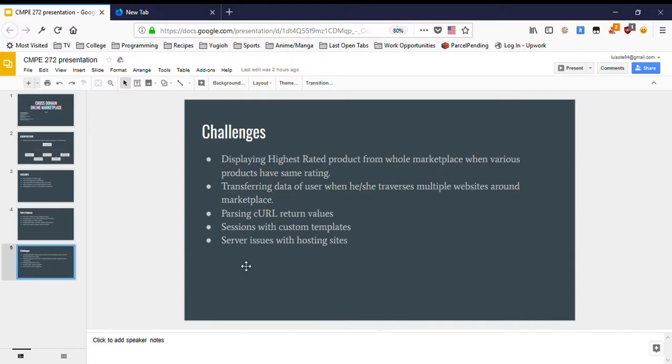Now, some challenges we faced were displaying highest rated products. When the products had the same rating, we wanted to determine which one would be higher, but we figured that one out. Transferring data between the websites. When we were trying to use curl calls, so this part that says parsing curl return values, we did curl to access database content, and sometimes our formats did not match the parser, so it was hard to parse some of those values.